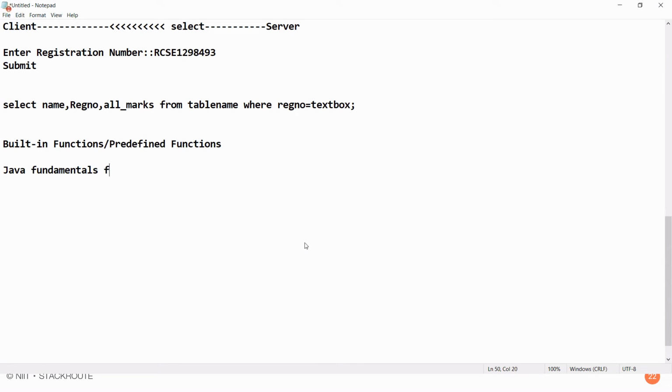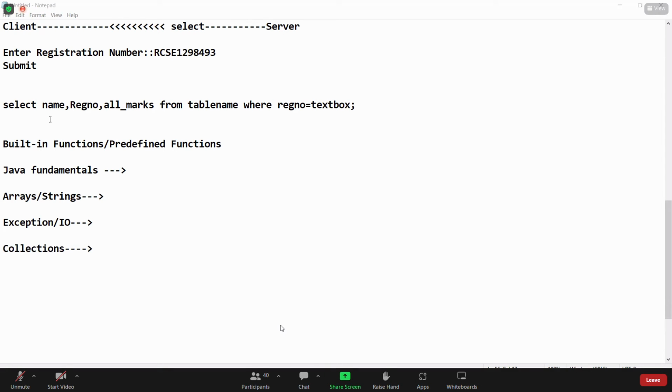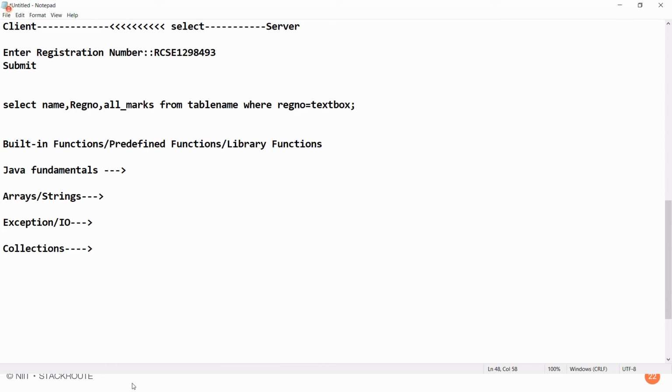And in arrays, strings, what are all the predefined functions? In exception, IO, what are all the predefined functions? What is the last topic we discussed? Collections. Tell me what are all the predefined functions. Whomsoever I'm calling, please respond. The topic is not related to MySQL. I just wanted to give a reminder. You should be aware of the word built-in function, predefined function, or we can call it library functions.